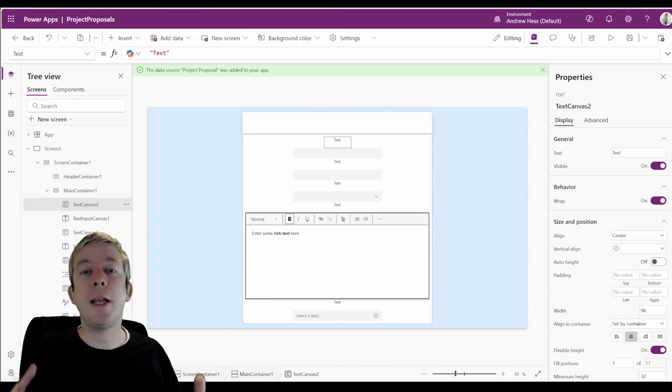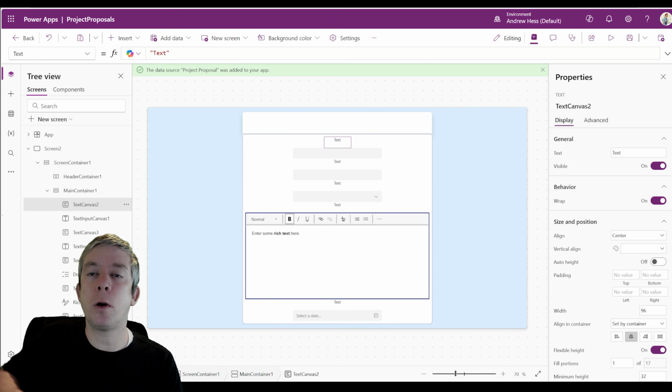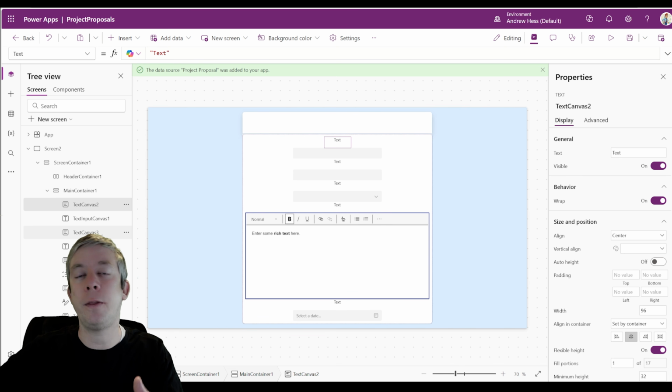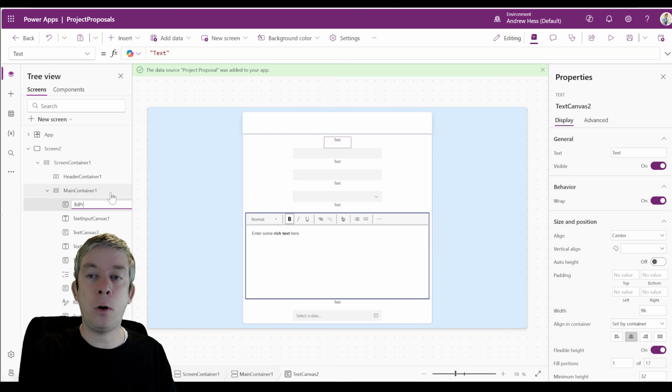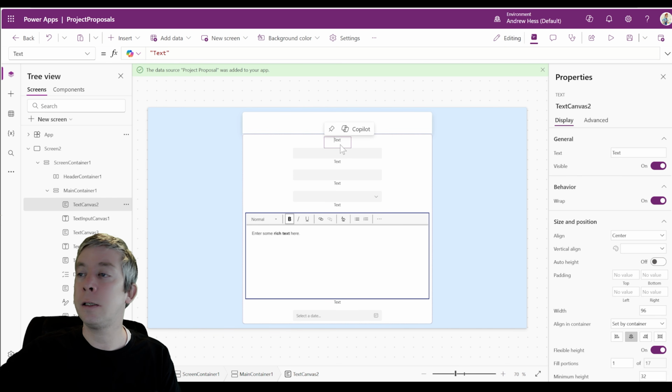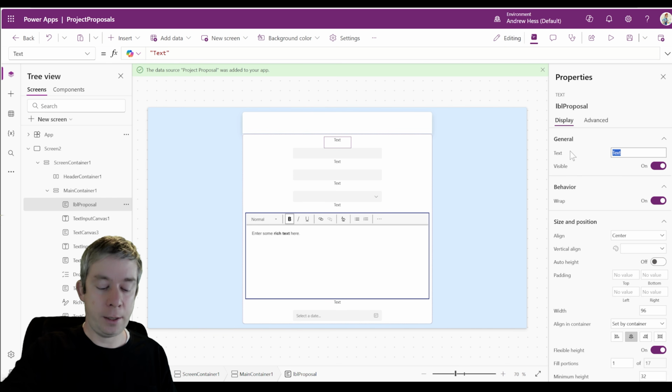Now, as we're building out this form, when we're doing custom forms, it's much more important to rename each of your properties, because you're going to be calling on these properties in formulas and FX formulas that you write. So right here, I'm going to rename this one, and I'm going to name this one Label Proposal, because this is just a label. That's all this is. And we're going to write the text proposal.